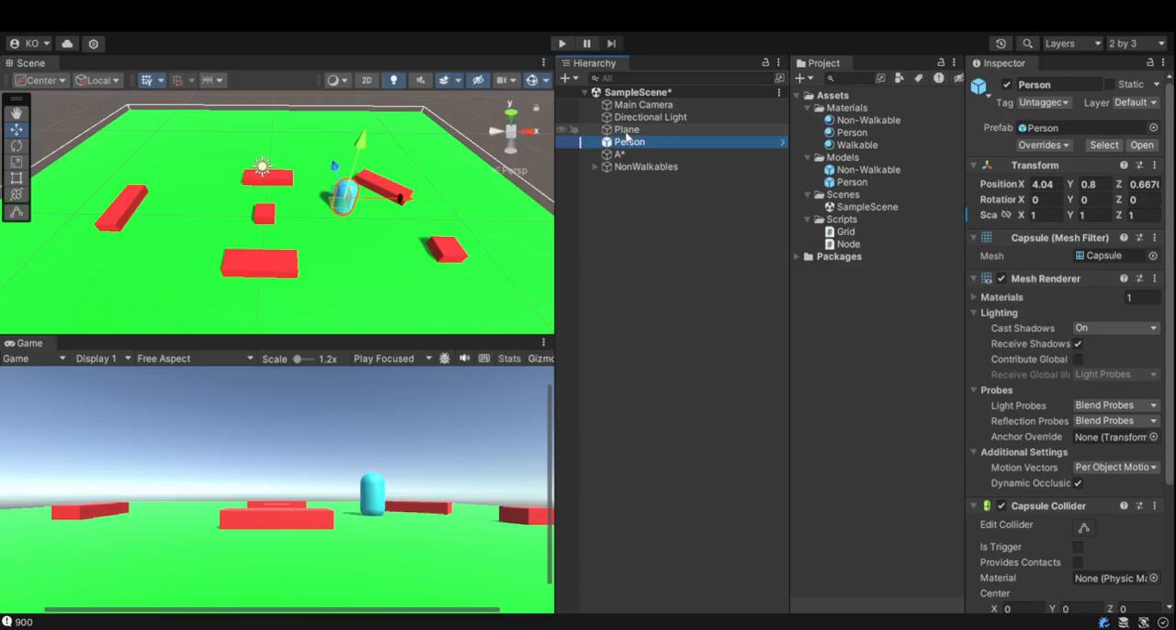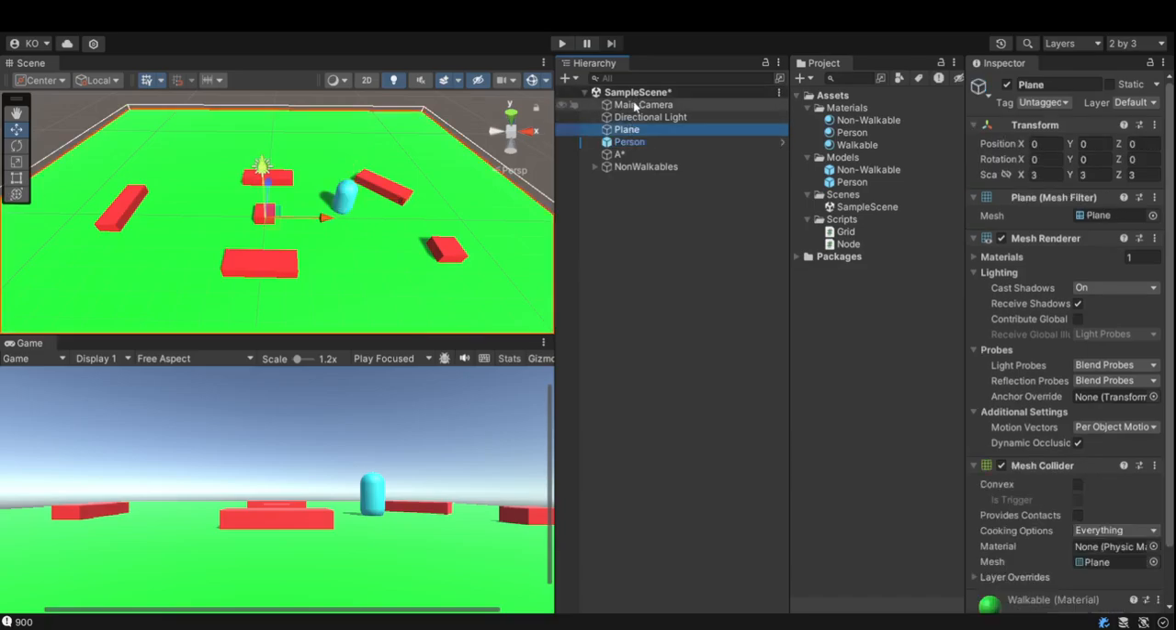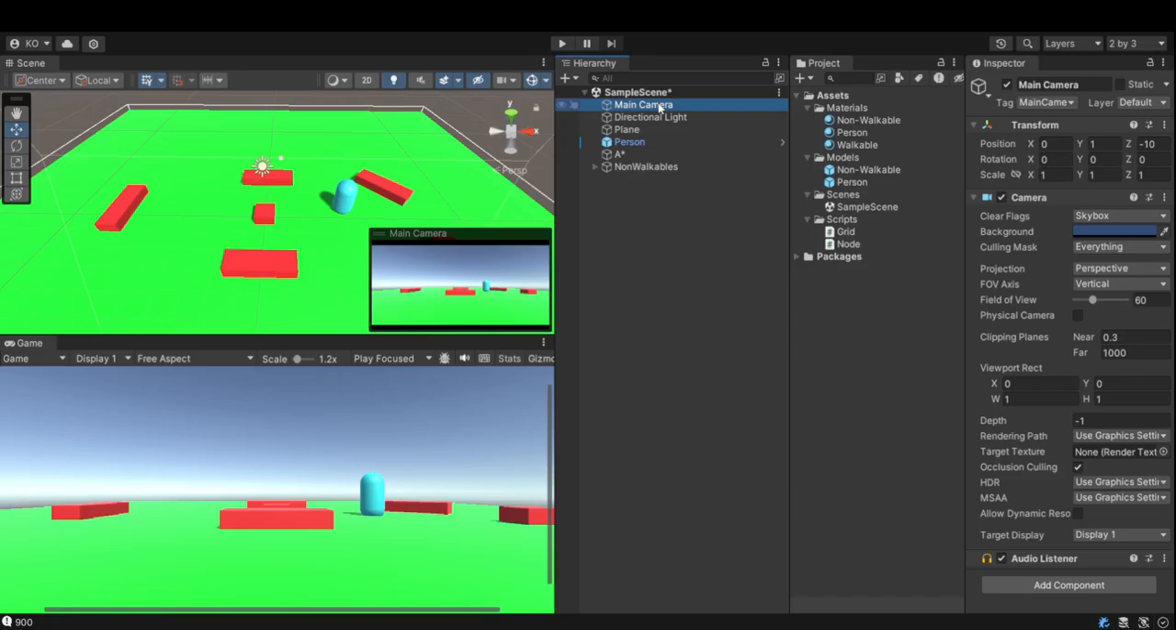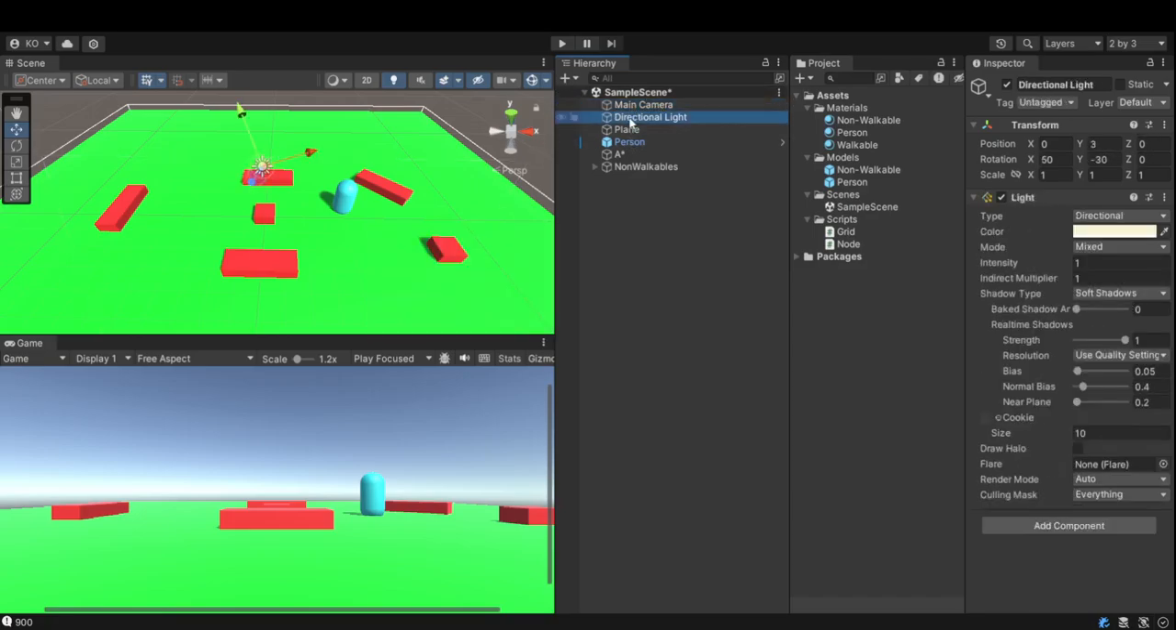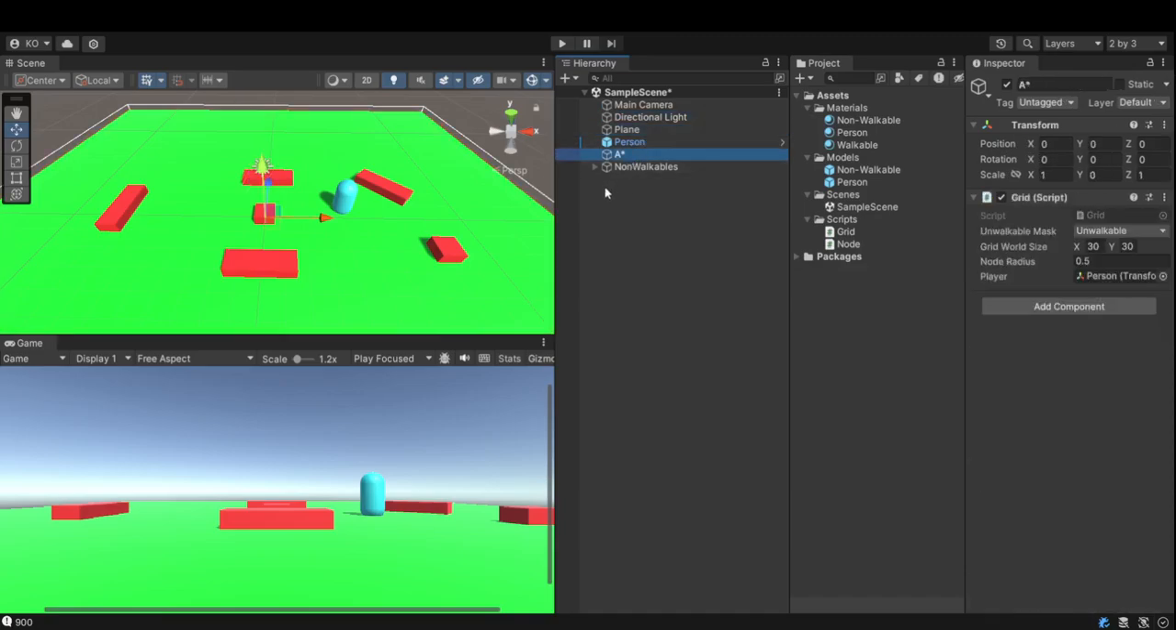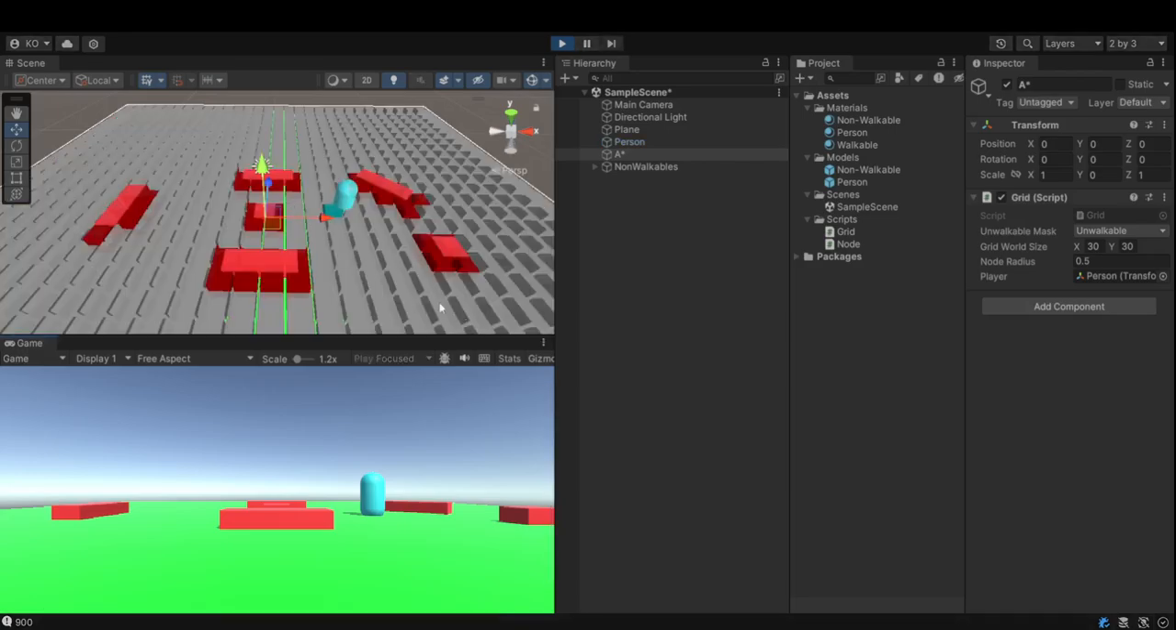So this is the person, this is the plane. For the time being, work on the camera can be done, but these two are not important as of right now. These are the main things. So once I hit the play button, it's going to take some time. As you can see, a grid is created.